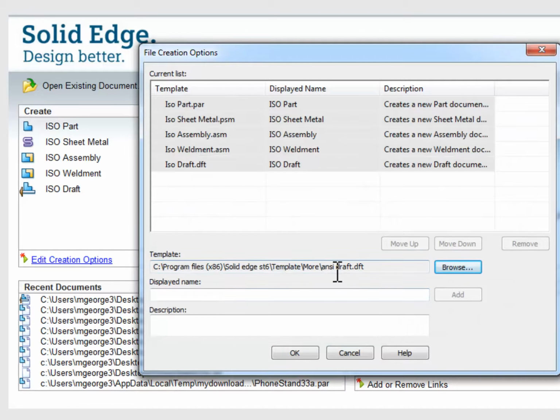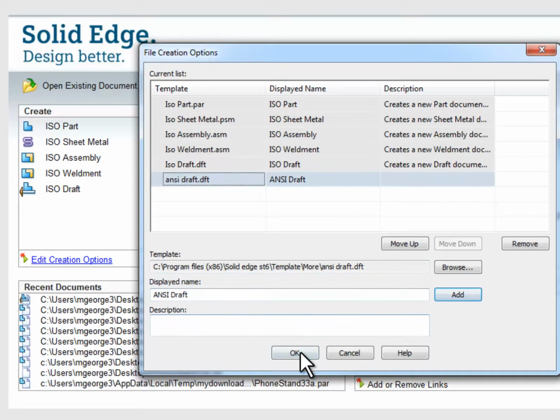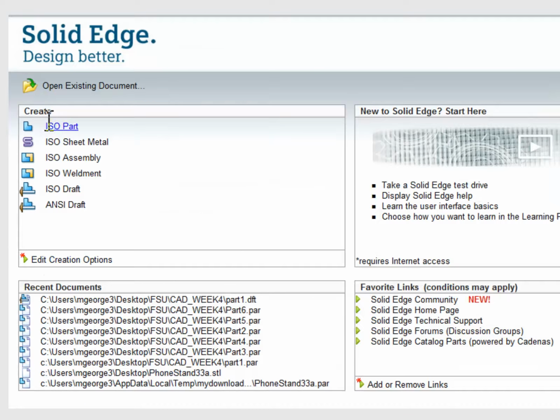Now it says my template is the ANSI Draft template. I have to give it a name under displayed name. So I'll type ANSI Draft. I'll click Add. And I'll click OK. So now you can see that it added that to my menu.